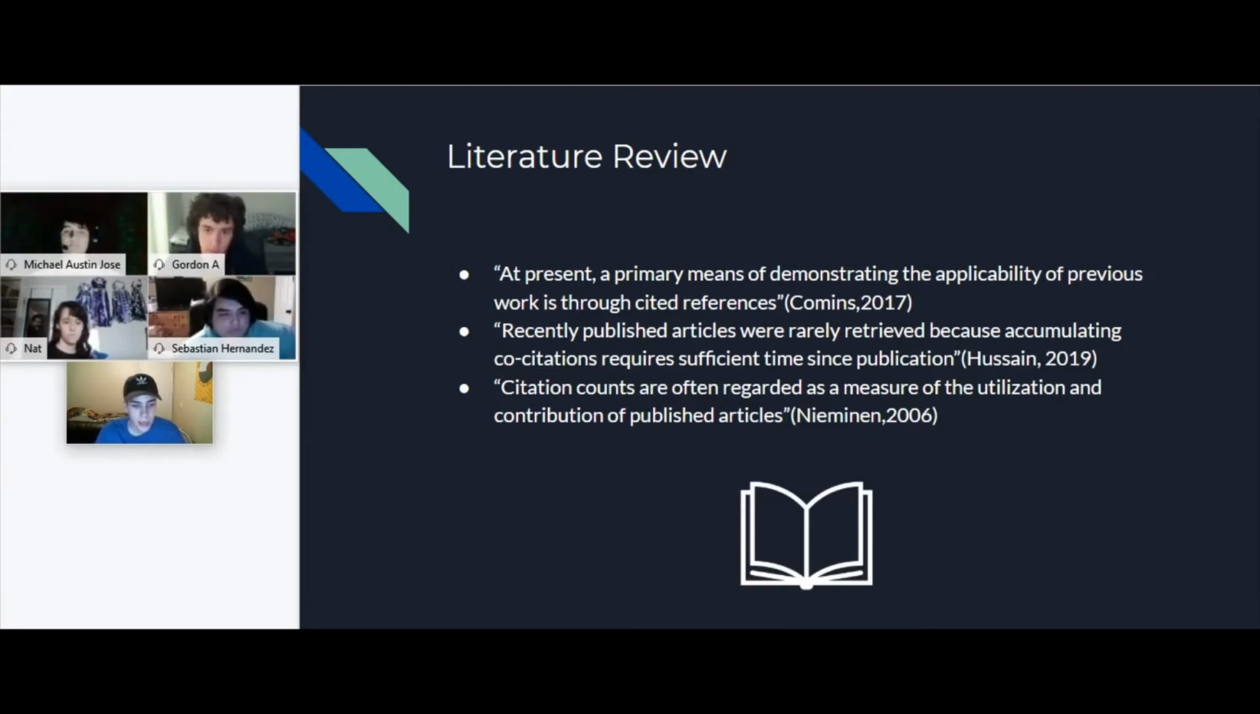Articles with many co-citations can also be found easier compared to recent publications because the co-citations allow people to view the previous articles. Recently published articles were rarely retrieved because accumulating co-citations requires sufficient time since publication. So basically what that means is they need more time since they've been published to acquire citations from other articles, which will link people to that article and help them find it better.